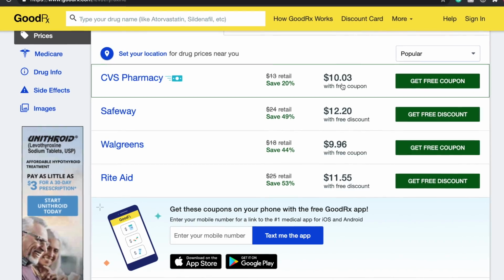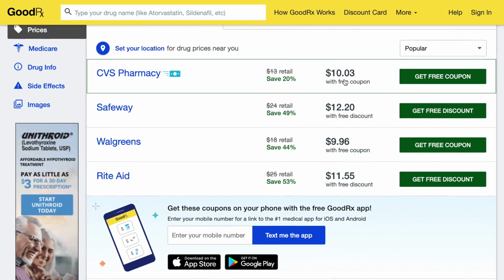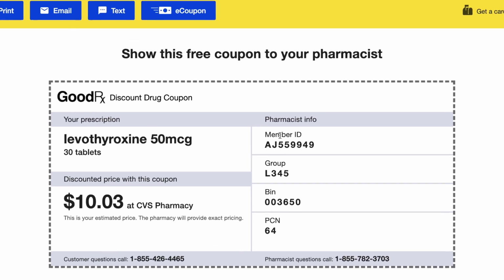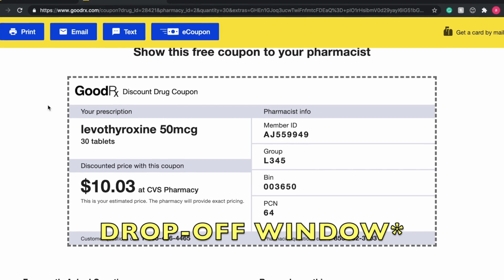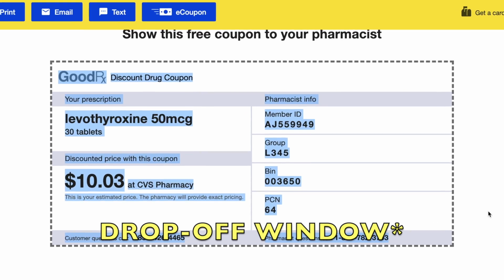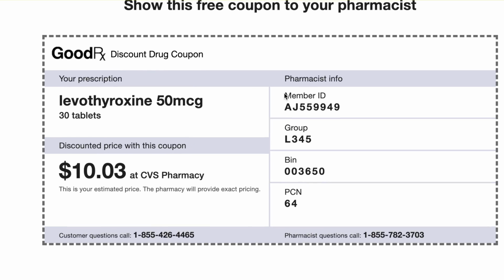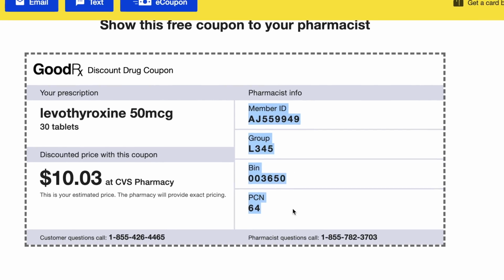The closest pharmacist to my house is going to be CVS, so I'll be picking CVS. You will click where it says get free coupon. It will transfer you to a different website and it will show you your coupon. Make sure to show this to the pharmacist. You can either print it, email it, or text it to yourself. And lastly, if you can't do any of those, you can always write down the member ID number, the group, the bin, and the PCN.